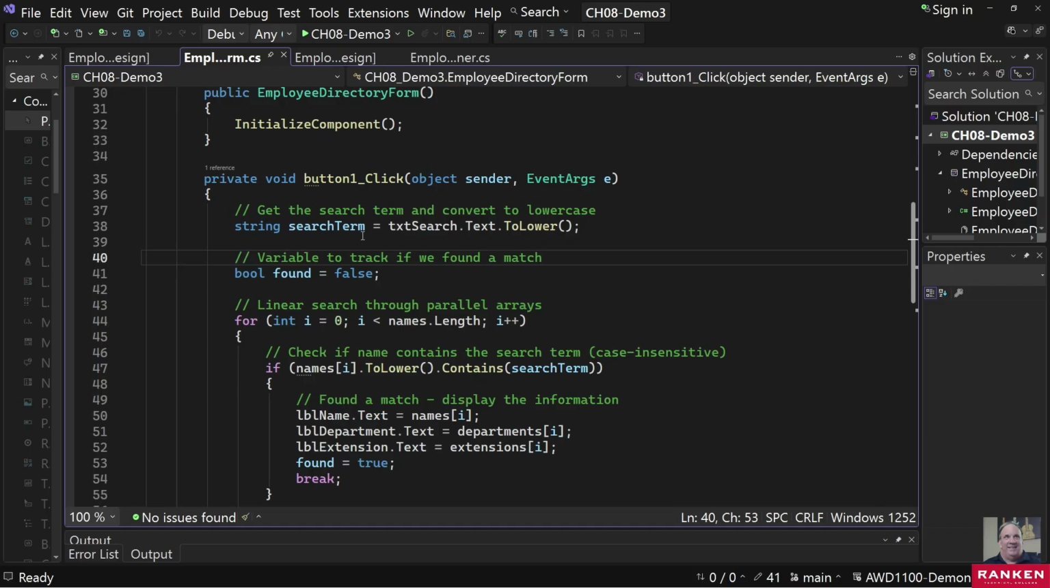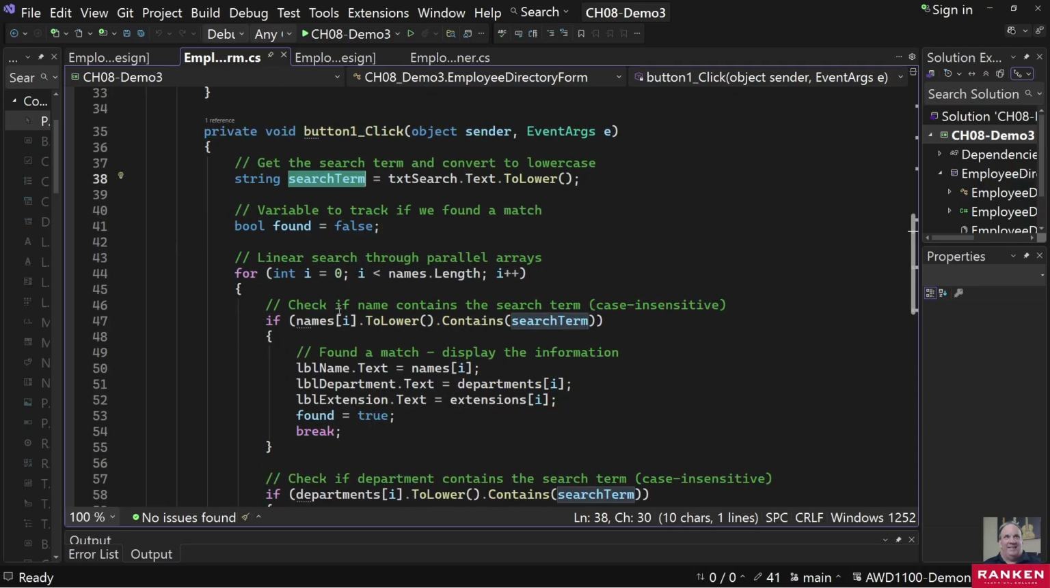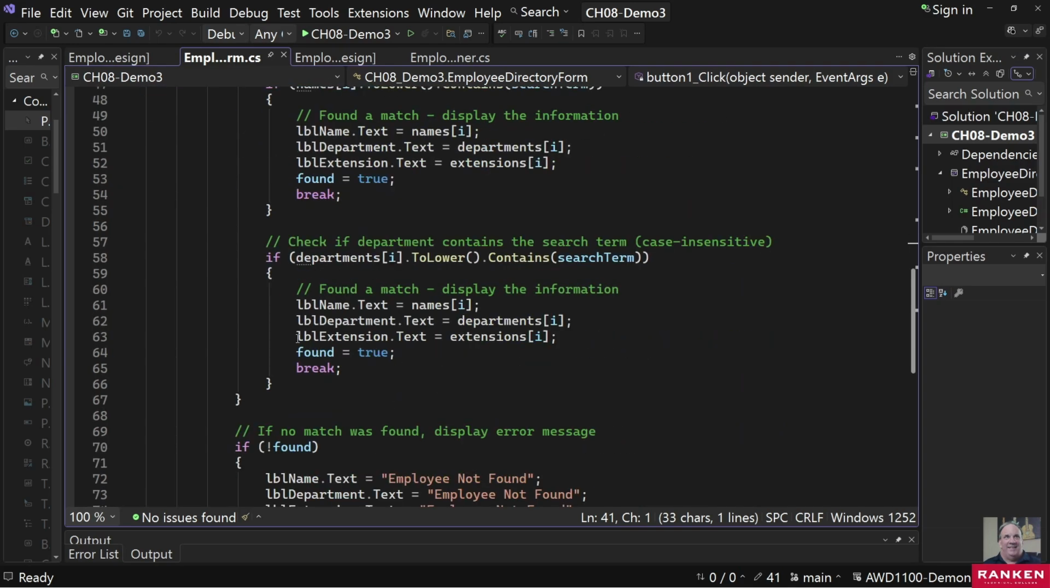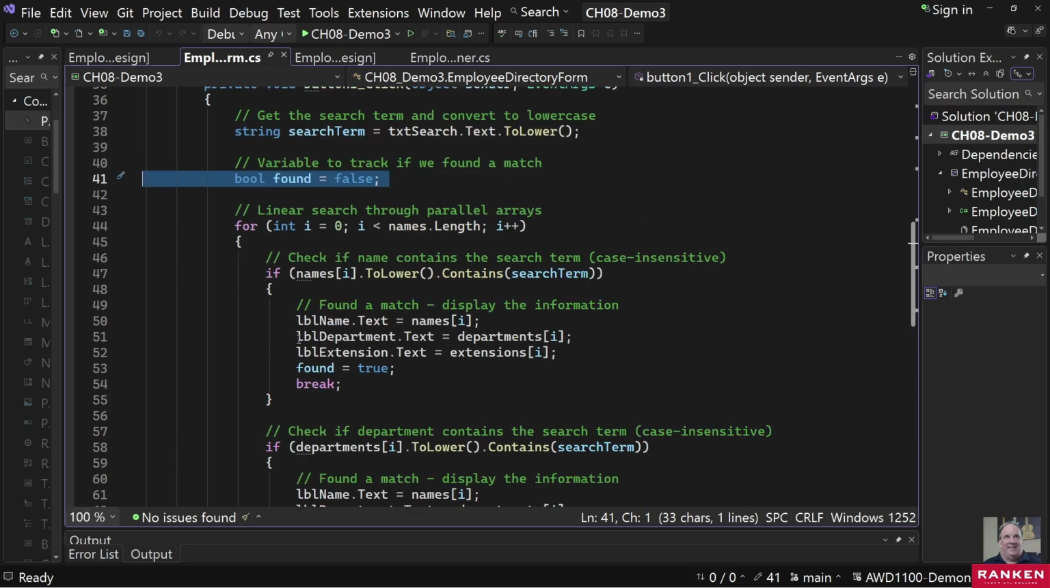So basically, here's your search term. You're just taking the text that's entered and converting it to lowercase, so the search term will not be mixed case; everything will be lowercase. Here's a variable we're using to track if we found the match. Then we're looping through. We've got a little bit bigger loop here. So we're looping through our names, right?